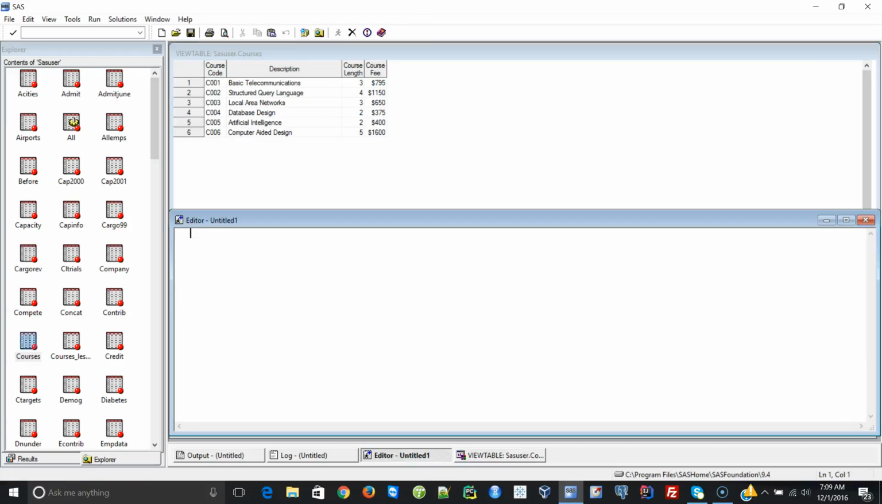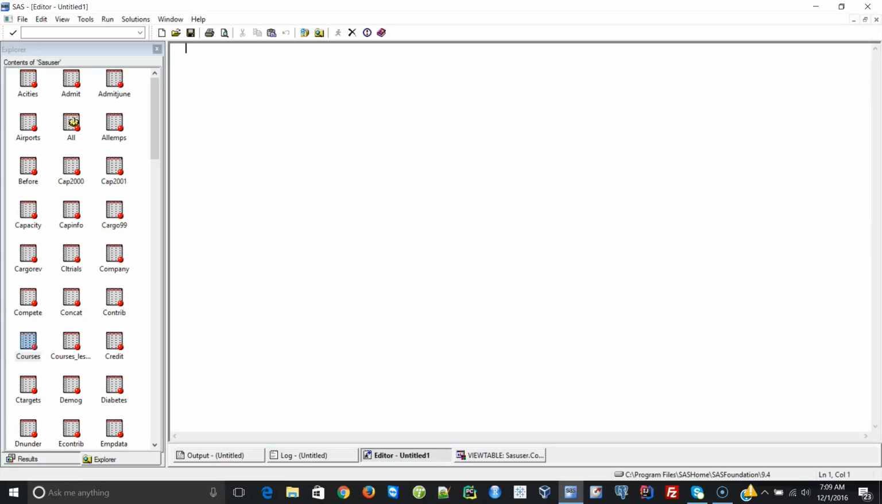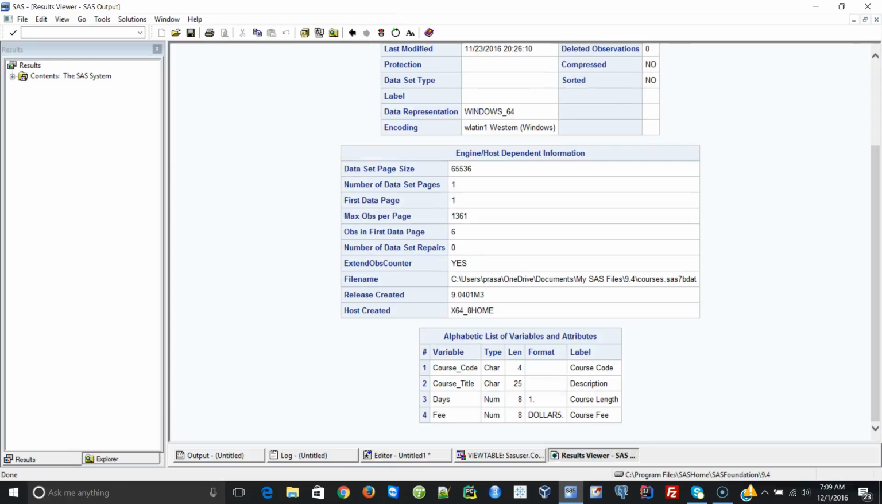Let's go to the editor window and use a proc step called PROC CONTENTS. Let's type proc contents data=sasuser.courses; run;. Now the PROC CONTENTS procedure will give me the output in this form.